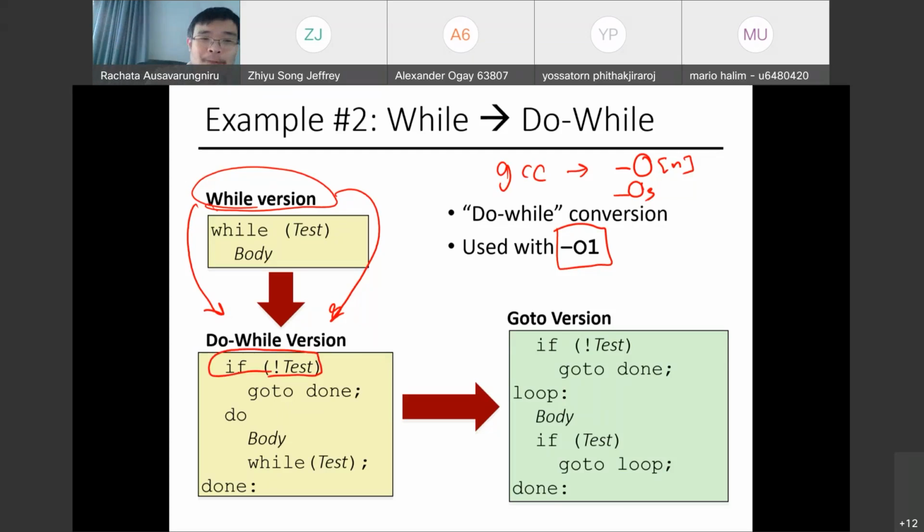In the while loop, if this is not true, we don't have to loop. Again, if the test is not true, we stop the loop. So we first check: if test is not true, we're just done. We skip to the last line. Otherwise, we are now back to do while.